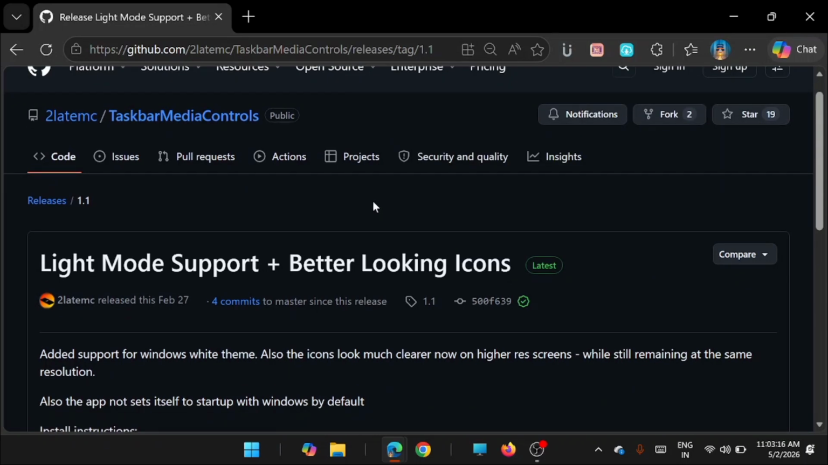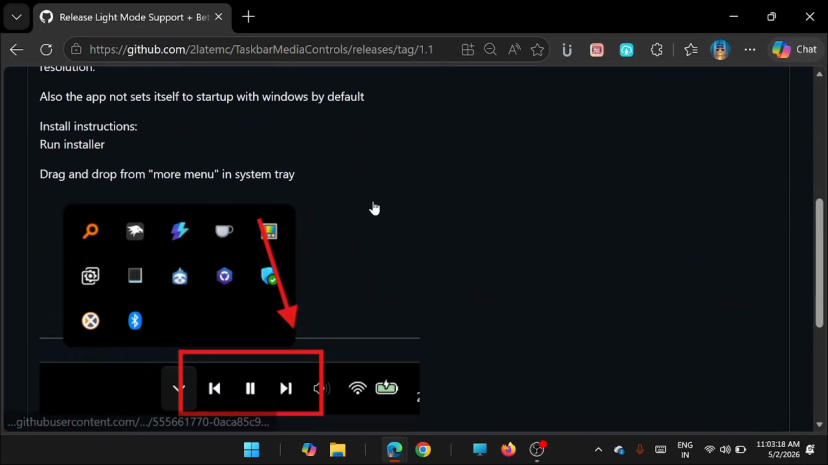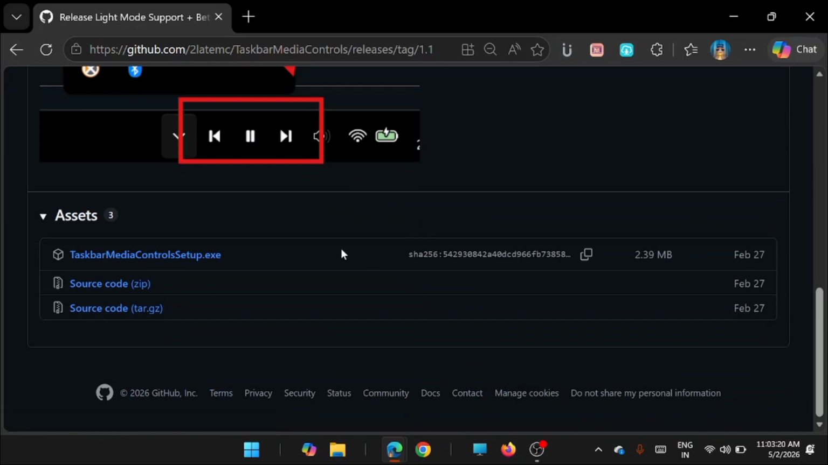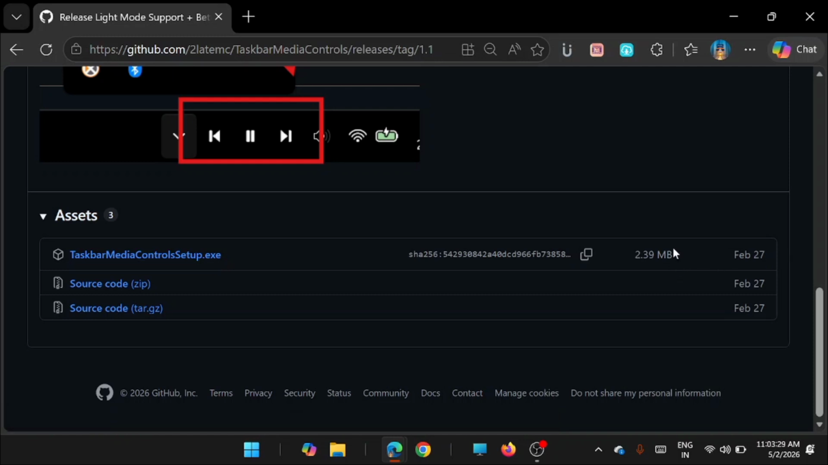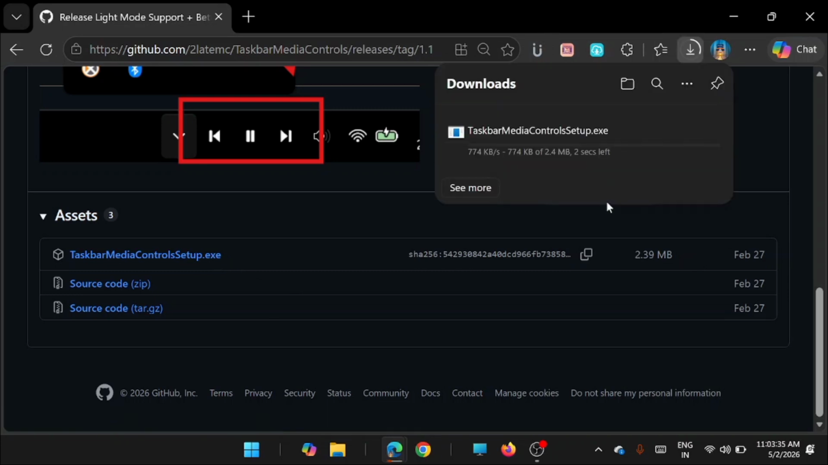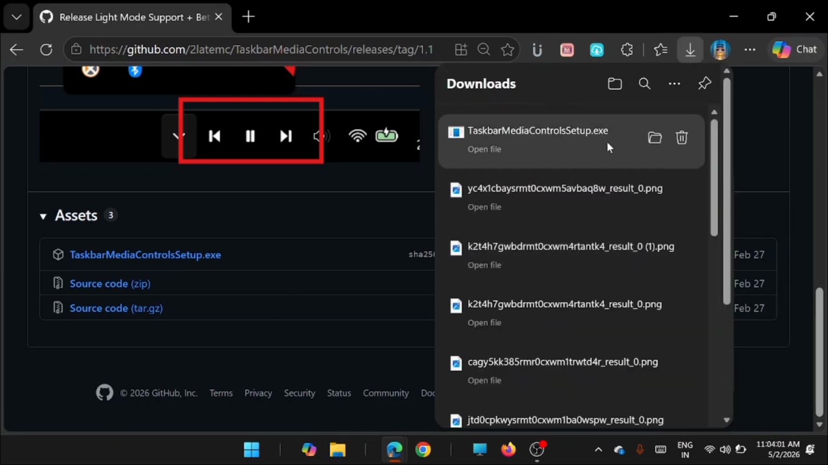Now, once you are inside this page, go down and download this application, Taskbar Media Control Setup.exe. It's a small application, just 2.39 MB in size. Just download it. Once downloaded, just run this exe.